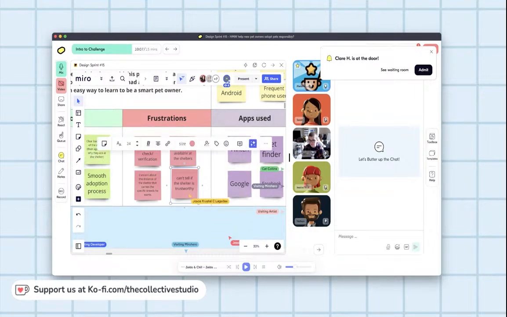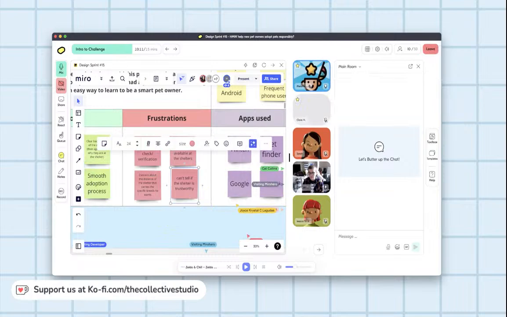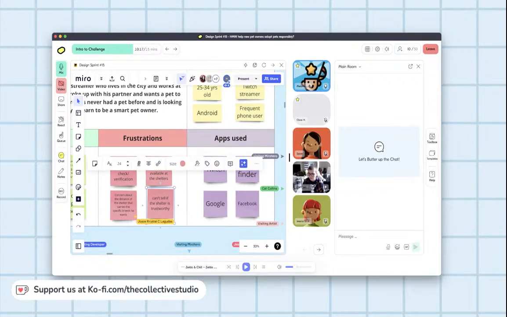And oh, it looks like Claire is here, so I'll let her in. Hey Claire, thanks for joining us. We're just gonna go through the personas.